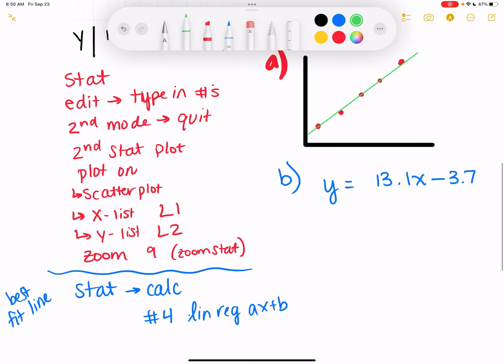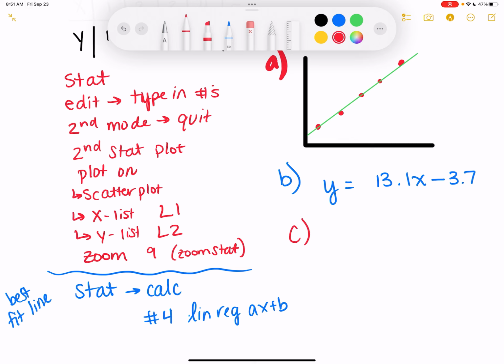So then part C says estimate y when x is equal to 20. All we're going to do is plug in 20 for x: 13.1 times 20 minus 3.7, and then we just need to solve that. You can just do that in your calculator. Do we press second mode to quit? Yeah.